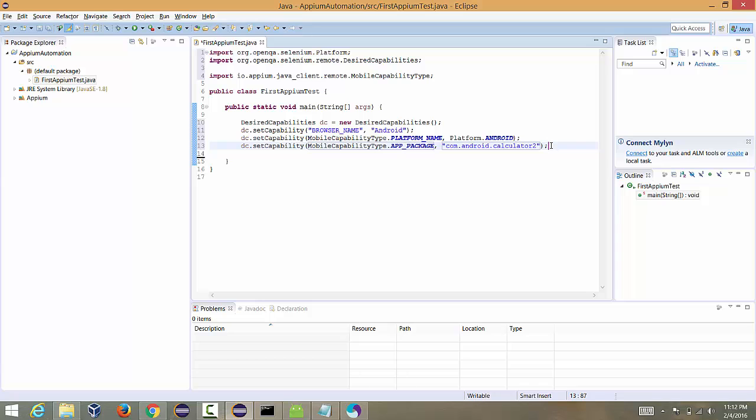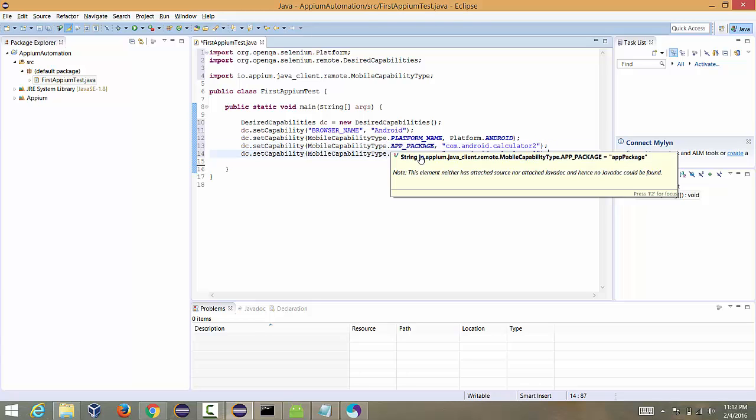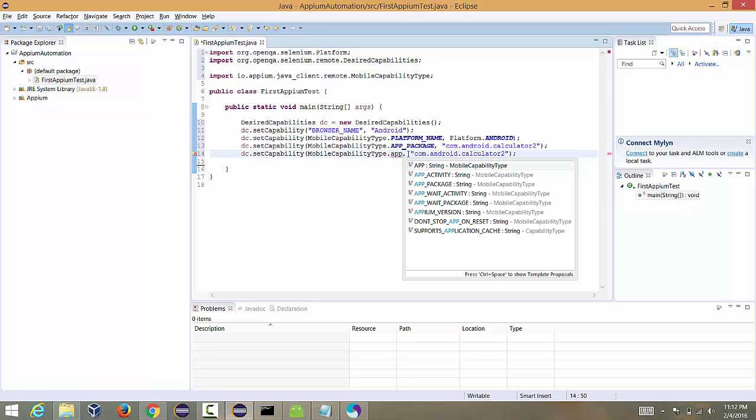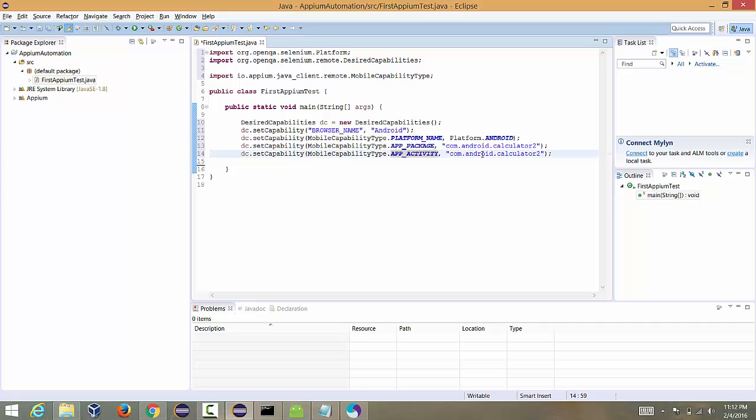So let me go and do shift home, copy this line and paste it again, and this time we want to specify the app activity. So the app activity that we want to connect to is called com.android.calculator2.calculator. That is the activity name.